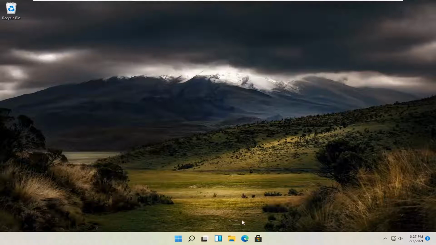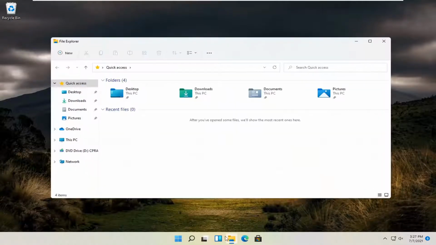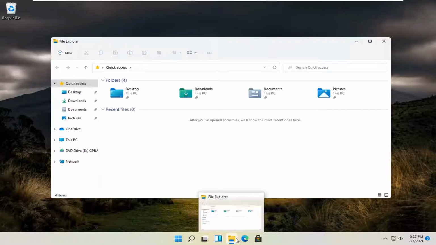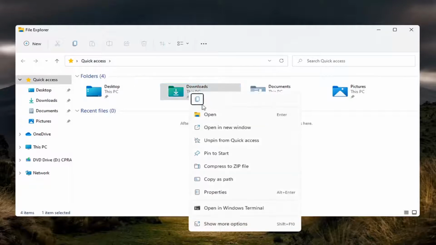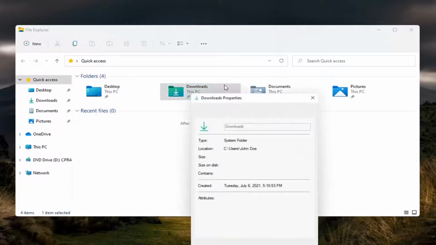So you want to start by opening up File Explorer, so whether you have to search for it or you can just open up the taskbar shortcut, whatever works better for you. And you want to navigate to the downloads folder, so it should be right underneath your quick access here, or you might have to navigate to it, but we see it's right here under our quick access menu. So we're going to right click on it, and we're going to select properties.